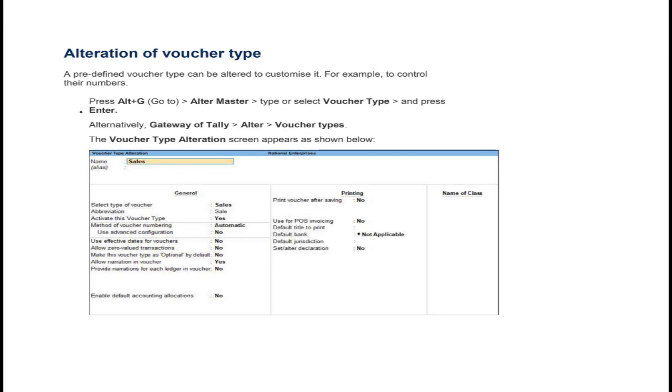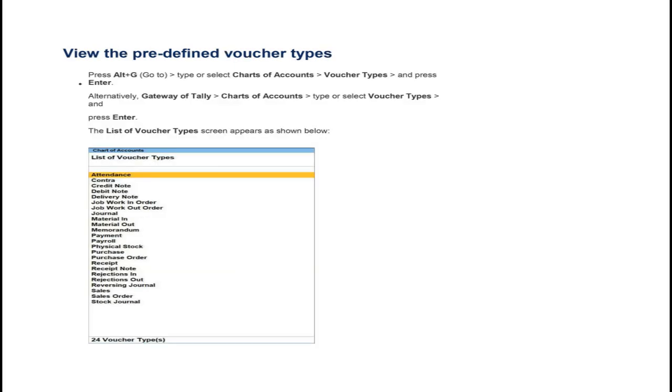Alteration of voucher type. A predefined voucher type can be altered to customize it, for example, to control its numbering. Press Alt+G, go to Alter Master, type or select Voucher Type and press Enter. Alternatively, Gateway of Tally, Alter, Voucher Types. The voucher type alteration screen appears as shown below.